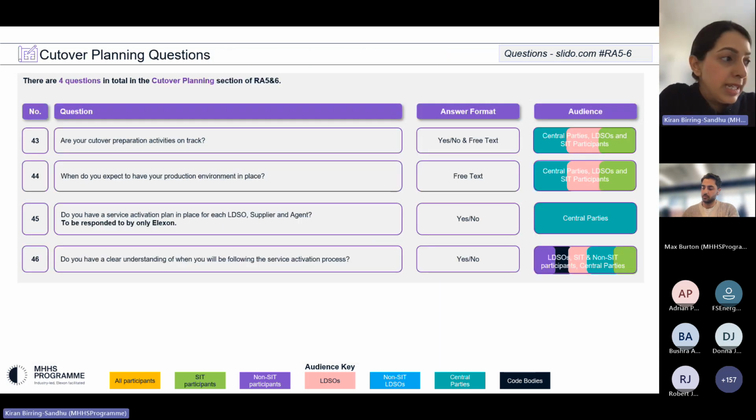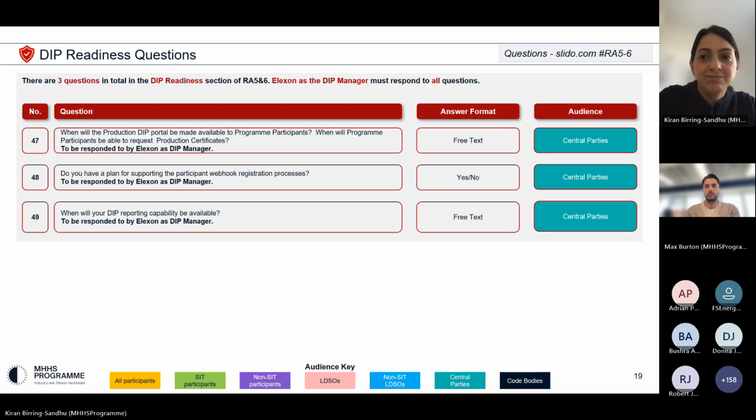Moving on to cutover planning. So these questions are around understanding if your preparation activities are on track, timelines for production environments, and then service activation plans and processes. The next section is all around DIP readiness, and these questions are directed to Alexon as the DIP manager. So these questions are around timings of the production DIP portal, webhook registration processes, and DIP reporting.